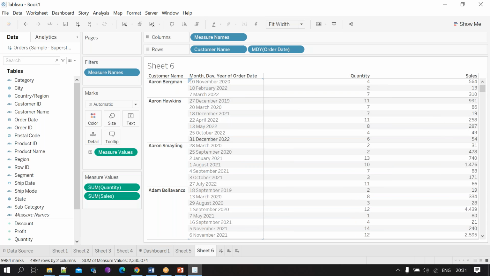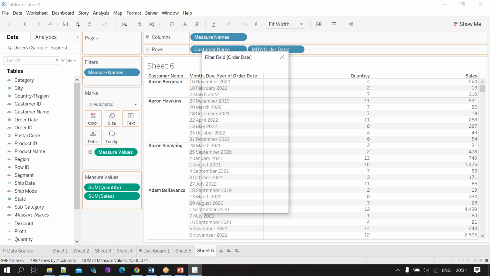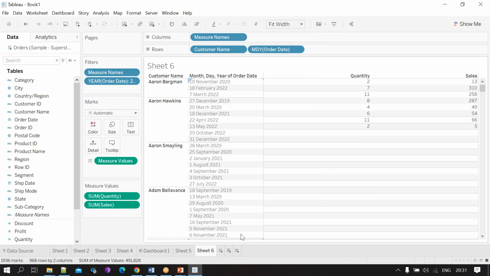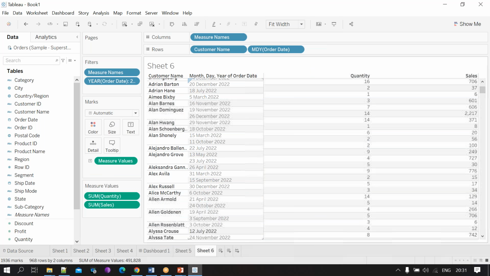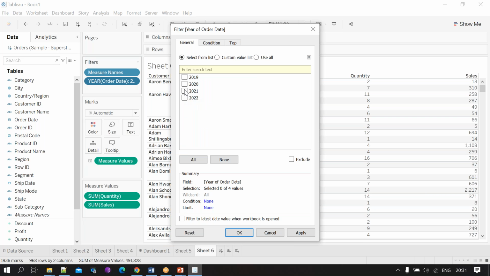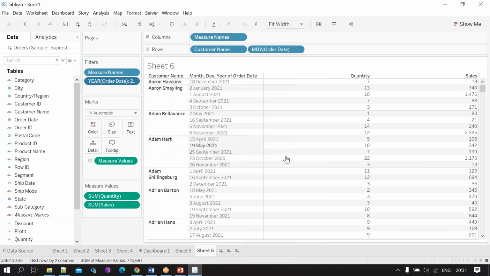And I just want to see the customers who purchased the product only in 2022. Then take the order date, put it into the filter, and select the year 2022. Now see, these are the customers who purchased the product during 2022. Maybe you can make it 2021 as well. You can see this.